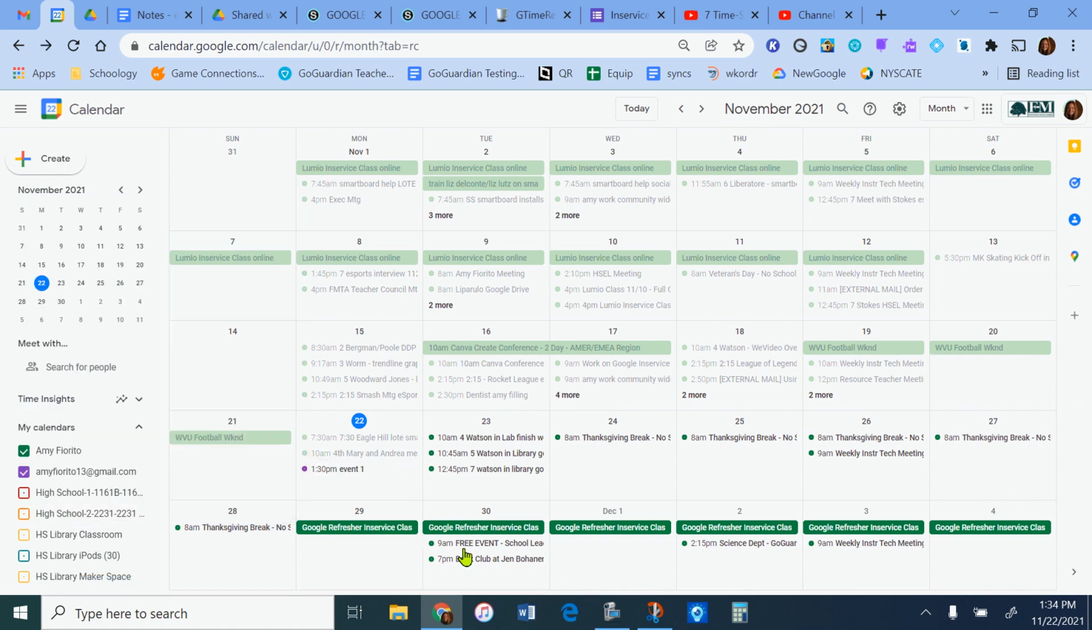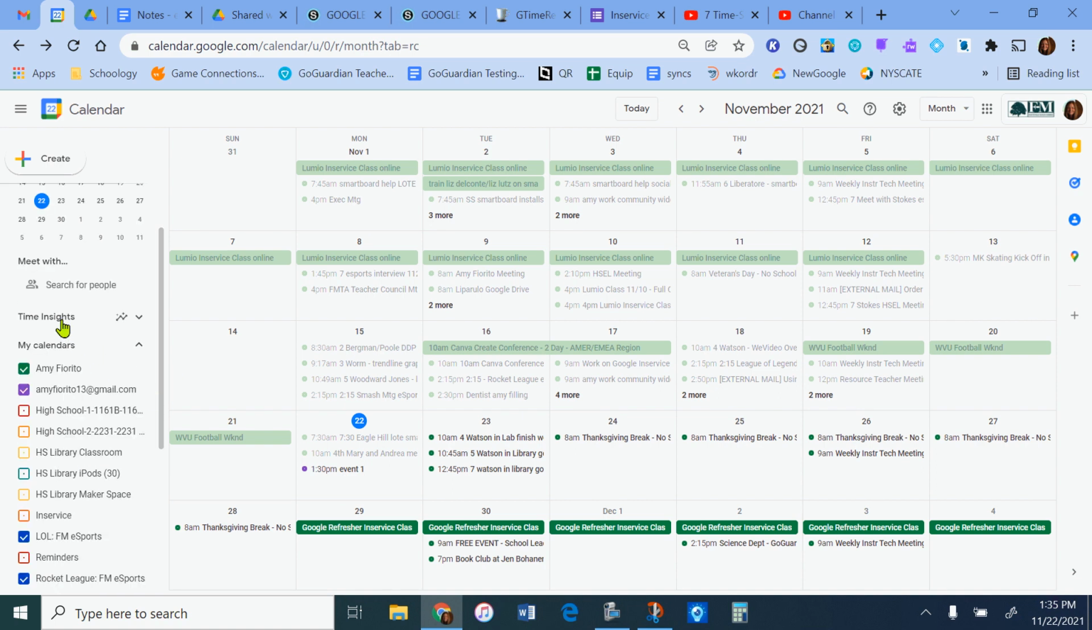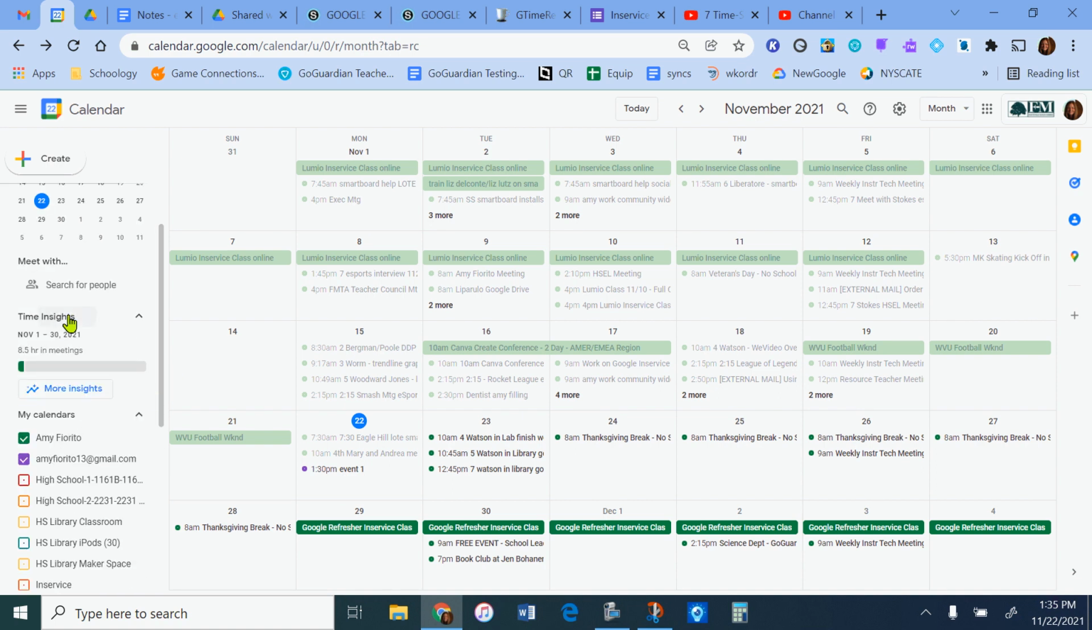One other thing before I move on, just from this tips and tricks section, is I don't think we mentioned this before, but you'll notice there's a new item on your left-hand toolbar called Time Insights. This is something sort of new, and if you click on it, it says to you that in the last month, you've spent about 8.5 hours in meetings. And so it's giving you some updates on that.